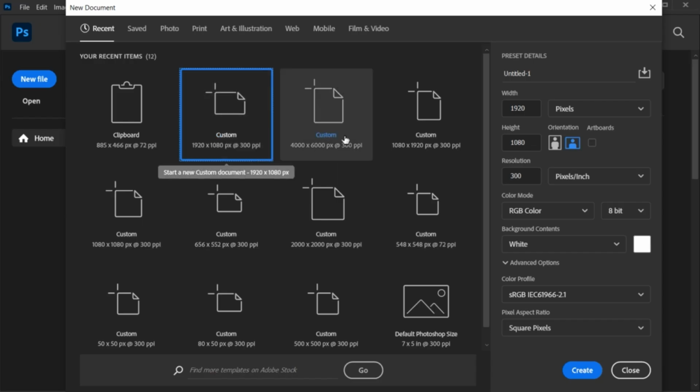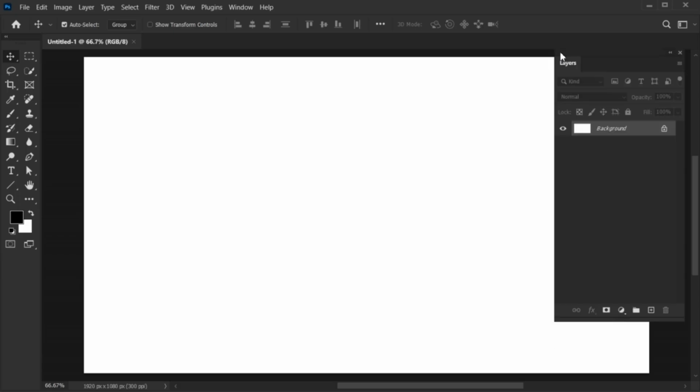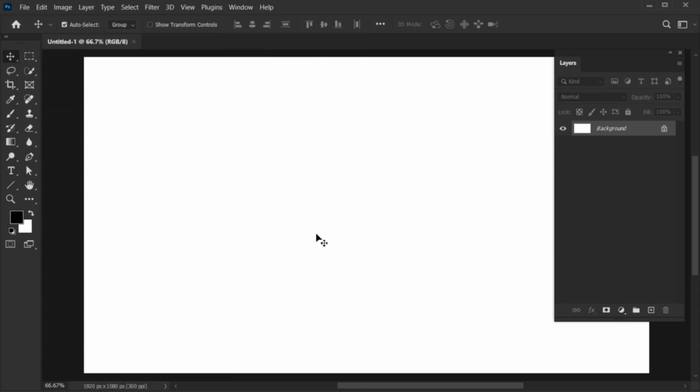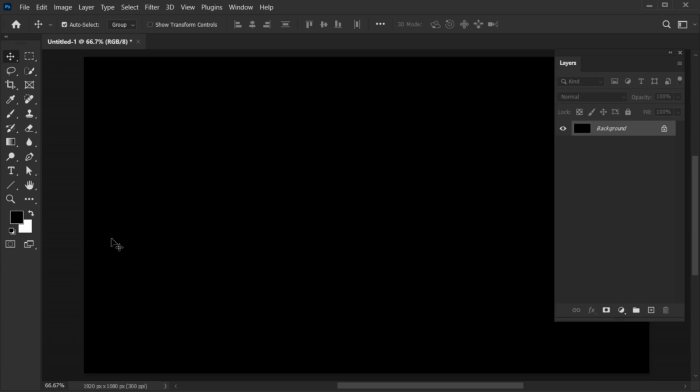First, create a new file with these dimensions. Open the layer panel. If it's not there, bring it from the window menu. Press Alt plus Backspace for applying foreground color.